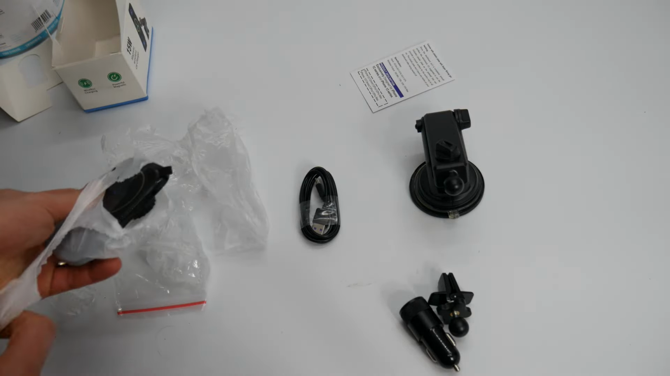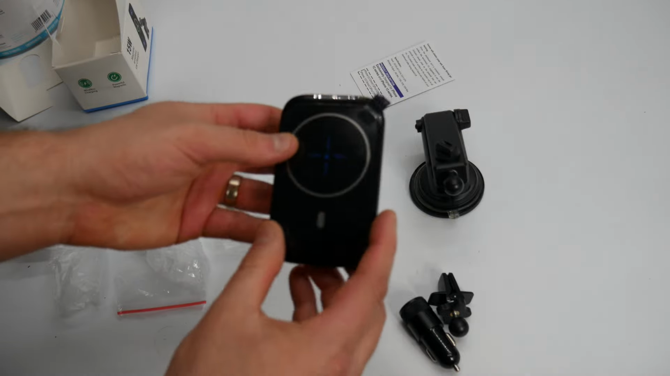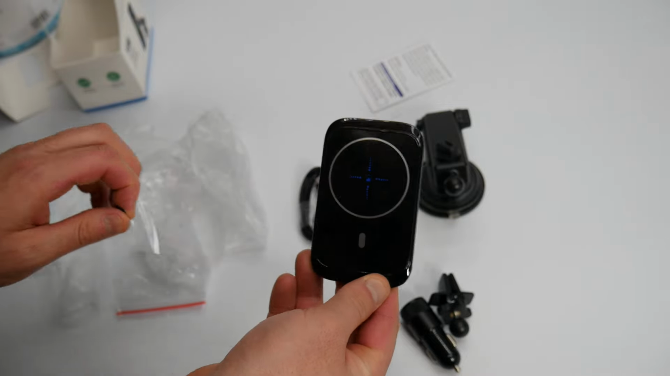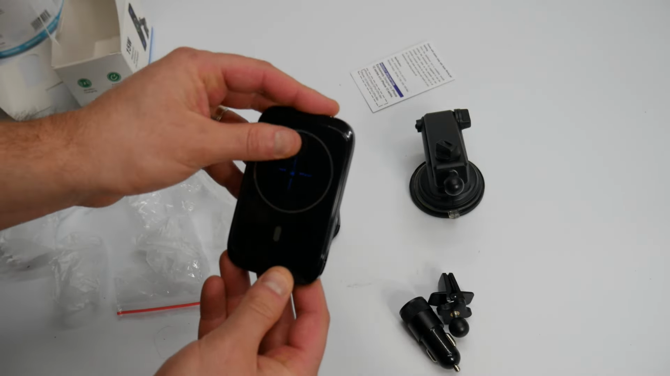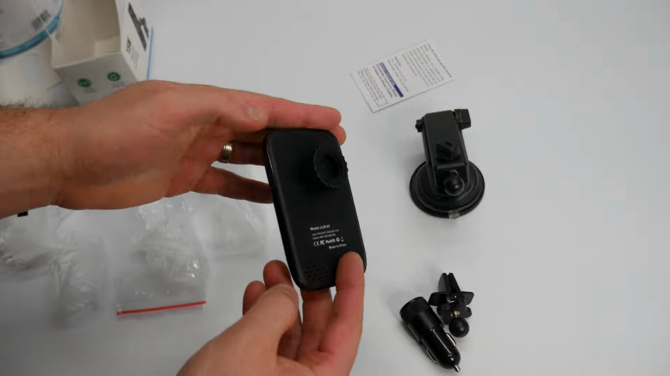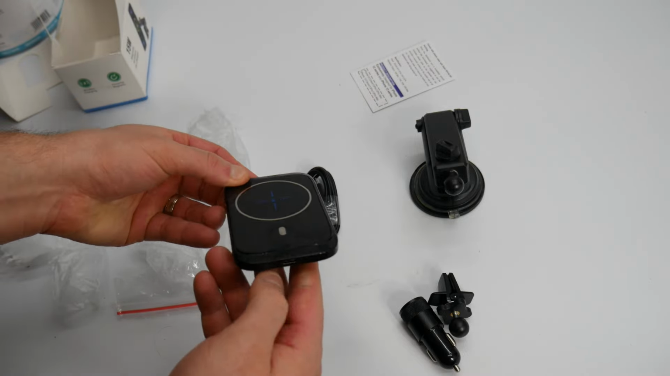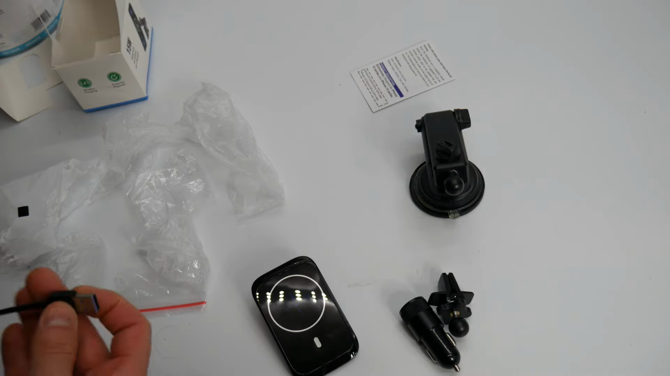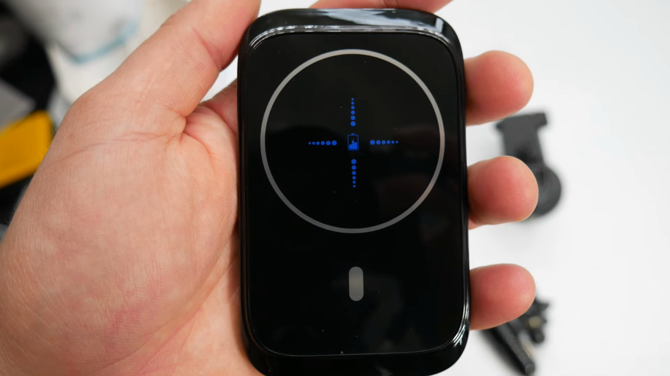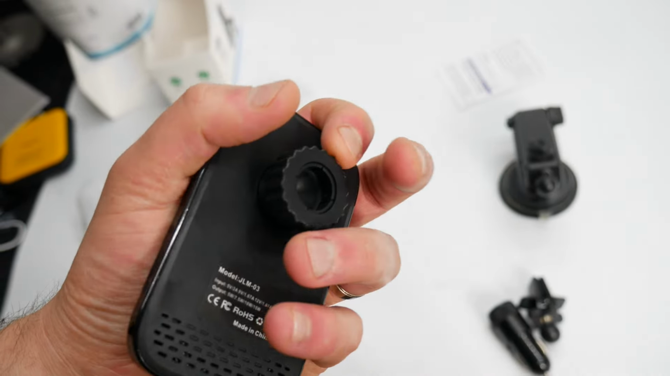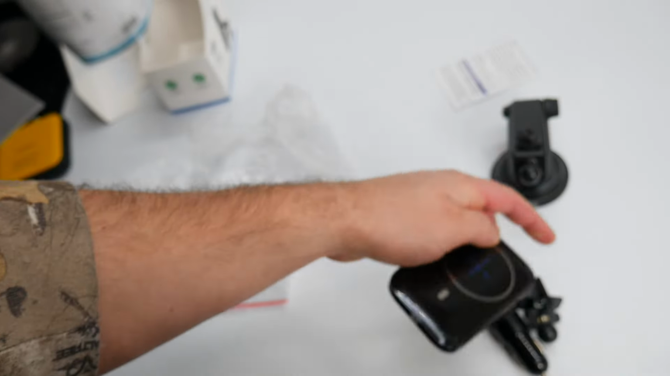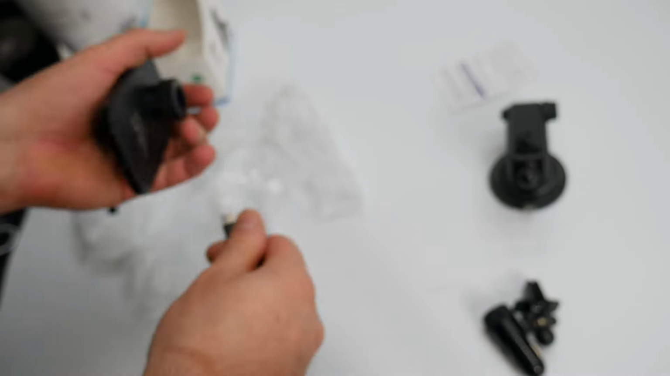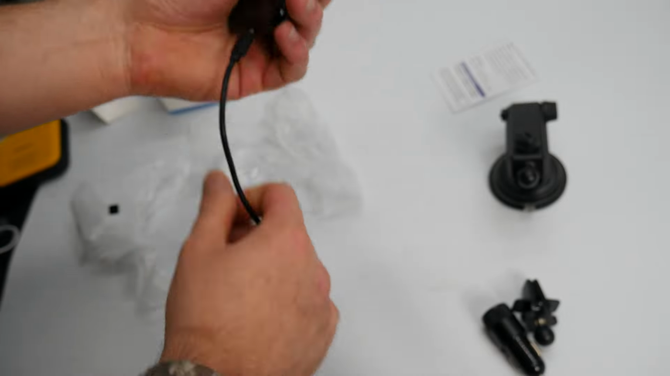Let's go ahead and actually check out the charging pad. So this is it. You peel that off. So it's pretty nice. Let's go ahead and plug this in and show you guys. So this is what it looks like up close. And this would get mounted on here like this, or mounted on your vent. So this just gets plugged in like that.